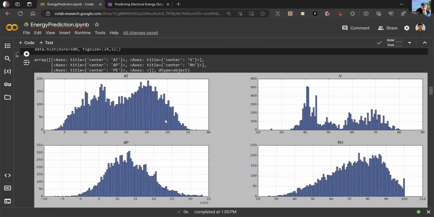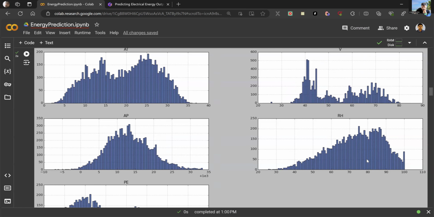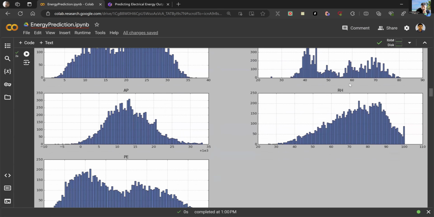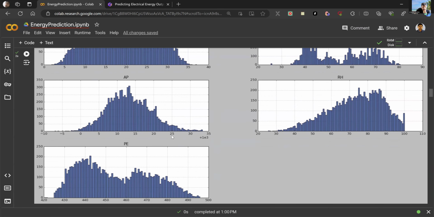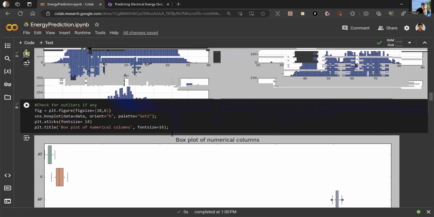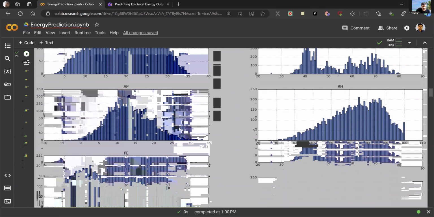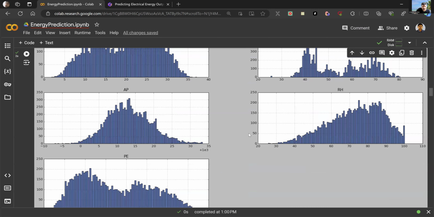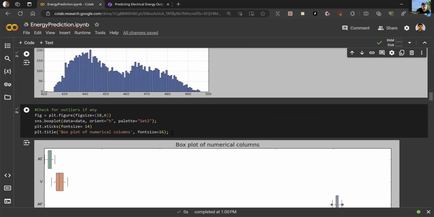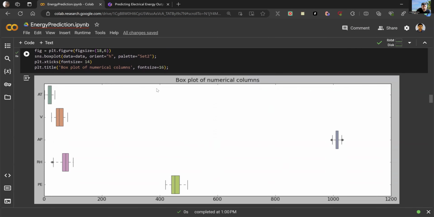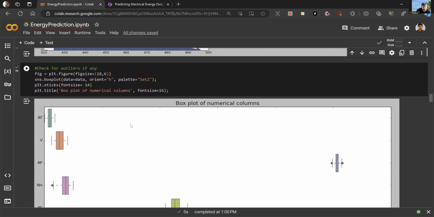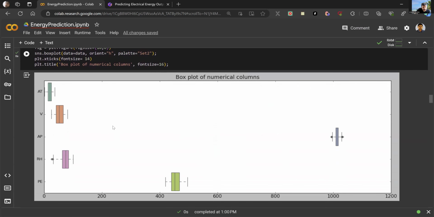Similarly, we have left skewed data here, and right skewed data here. The next thing that we need to check is outliers. Let's see if there are any outliers in the data. We can use a box plot using the seaborn library to check. You can see that there are some outliers here in humidity and pressure.